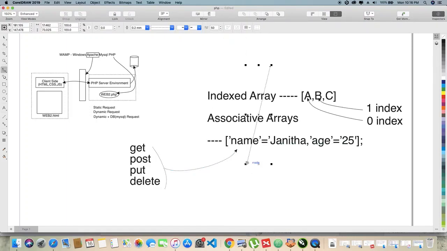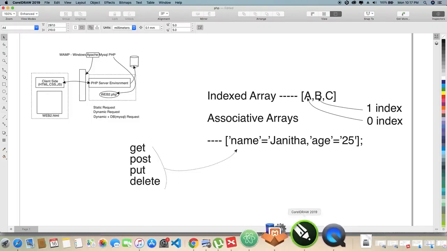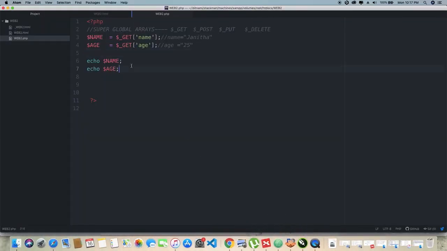Likewise, they all are associative arrays. But in that manner, when we are writing our PHP document, we can get to those GET arrays' name-value pairs for now.